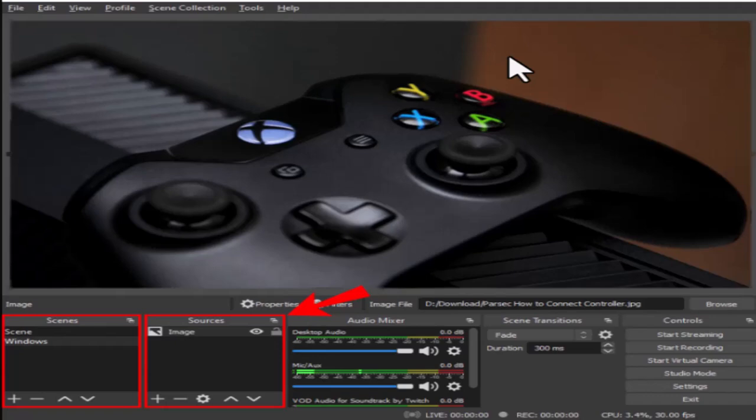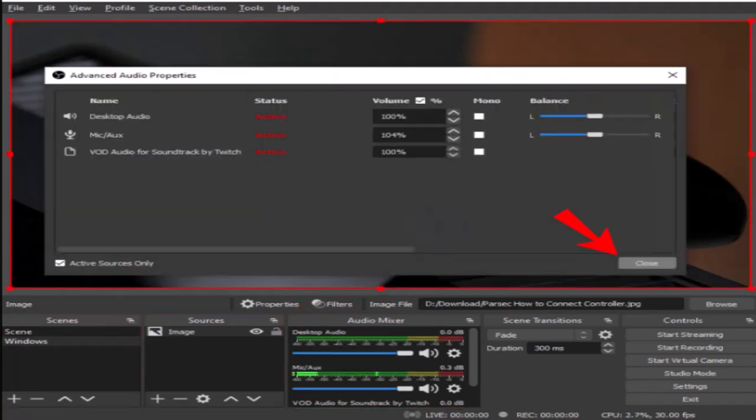First of all, launch OBS Studio on your computer. Add a preferred scene and sources to the corresponding boxes at the bottom of the screen. Next to the sources box, you'll see the mixer panel on the right-hand side. Toggle the Mic/Aux slider to the right to increase the volume.